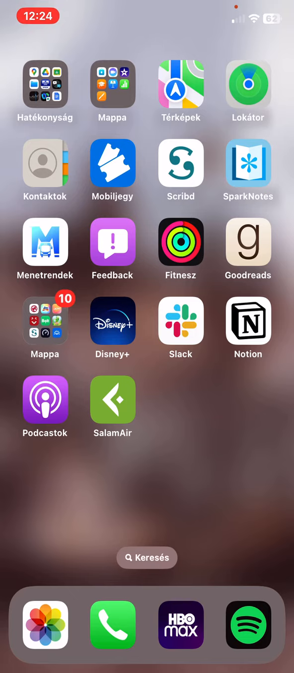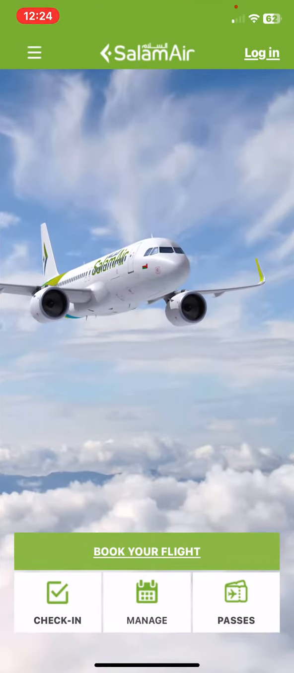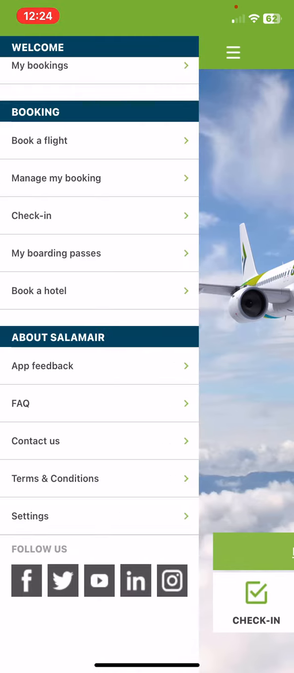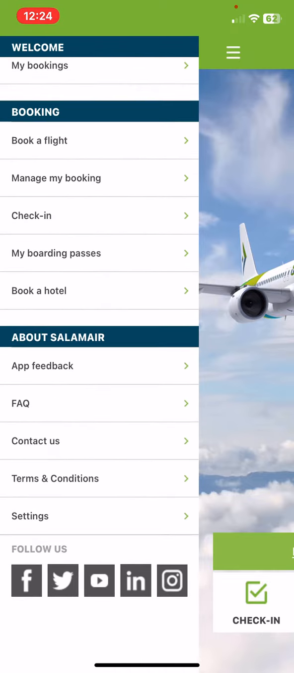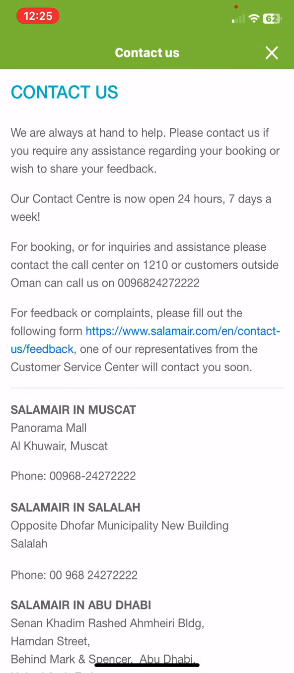First of all, open the application on your phone. And then click on the three lines at the top of the page on the left. And then if you scroll down at the About Salam Air section, click on the Contact Us button.